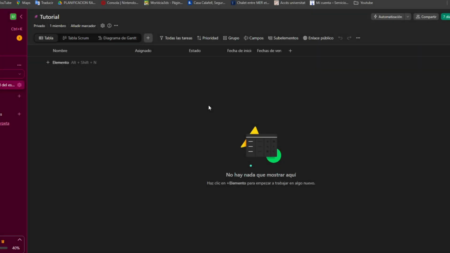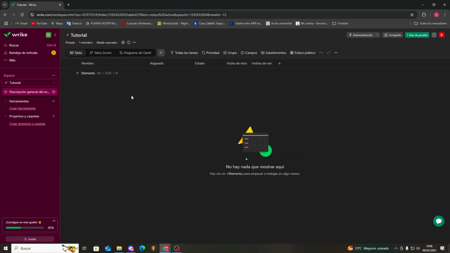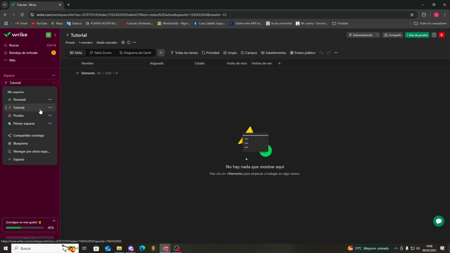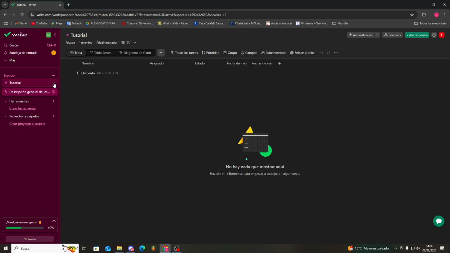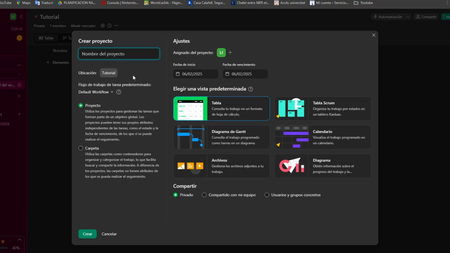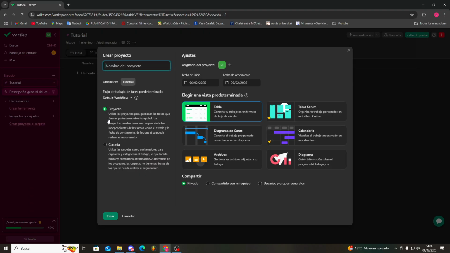How do we create tasks or projects in Wrike? To create tasks or projects, we need to understand that Wrike has spaces. Within these spaces, we can create as many folders, projects, and tasks as we want. To create a project, click More in the Projects and Folders section of your space. Here you can create a new project or folder. Projects can contain tasks, while folders help organize these projects.